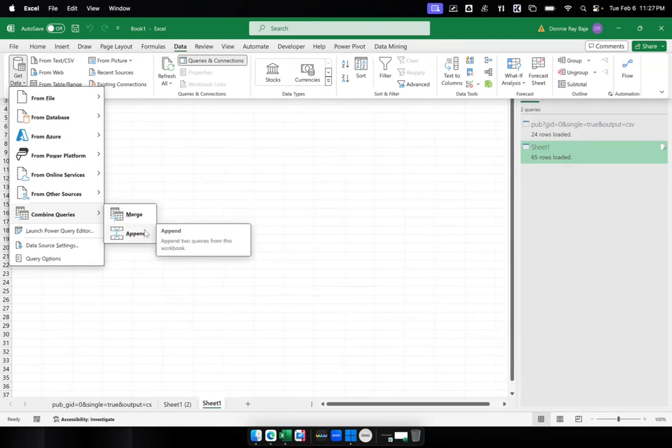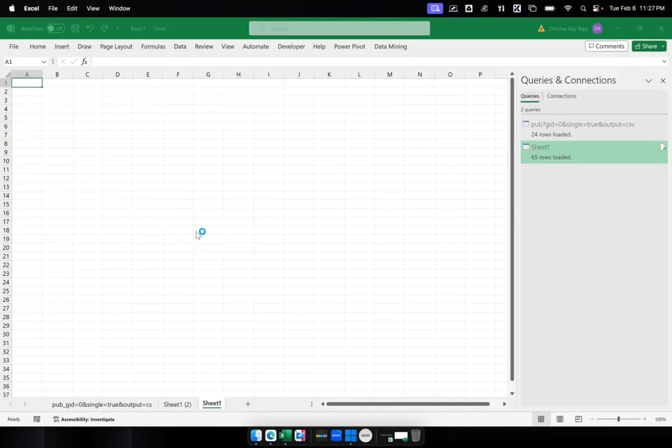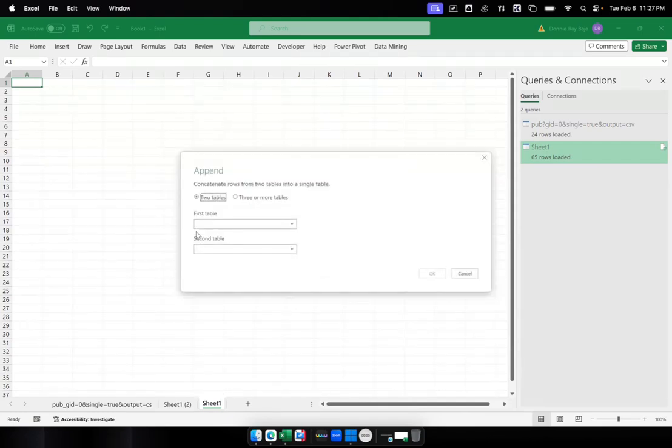So append means you're going to put one table on top of the other. Merge is side by side. Append is one above the other. So that's what we need to do. So we're going to append, and the next option is how many tables are you going to append. This suggests that you can have more than two tables combined in one Excel worksheet. So for now, since I only have two, I will choose that one.